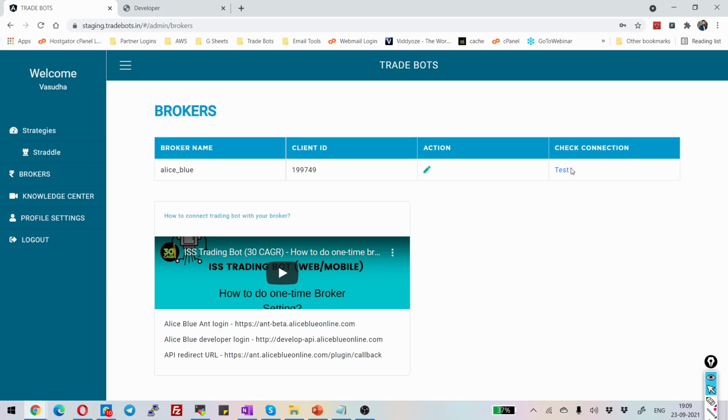And one other thing is you also have an option to test the connection. Any given day, if you want to know whether this connection is correct or not, you have to hit this test button. And again, it will show you whether the broker connection is successful or not.